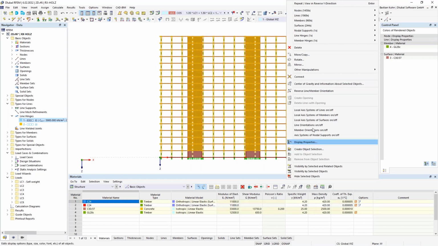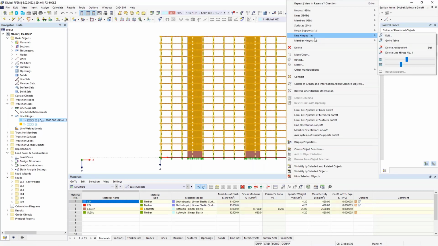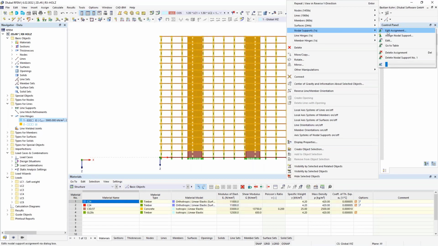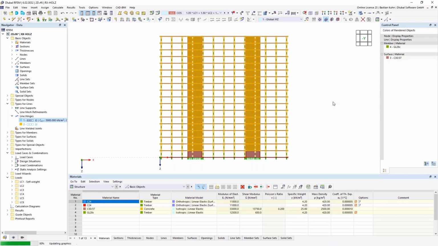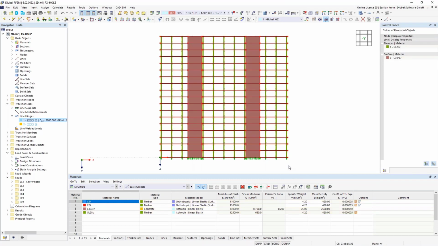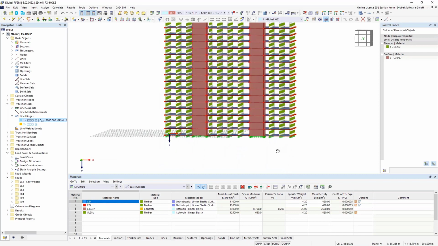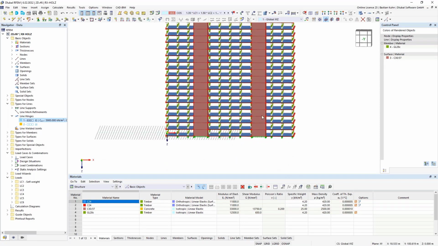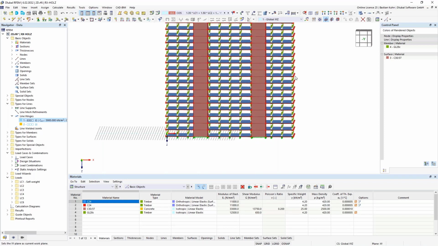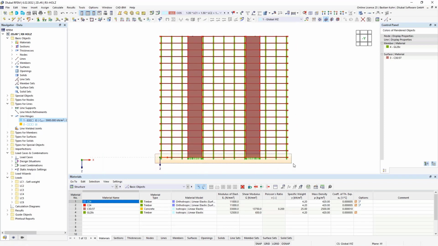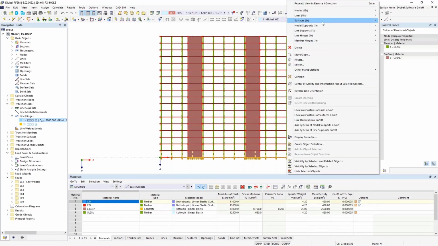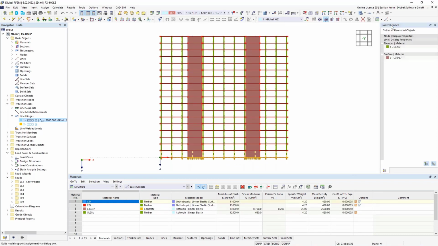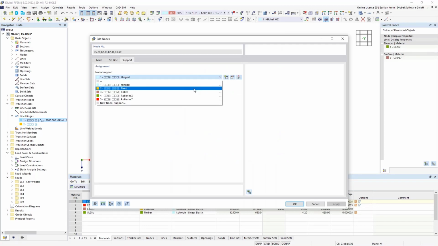One part I have inside here: the supports in the upper levels I don't need. I can delete them via right click, nodal support, delete assignment. Now they are deleted, and in the bottom I can change the supports, because as I said, in the bottom I will have concrete columns, therefore the nodal supports can be changed to fixed supports.